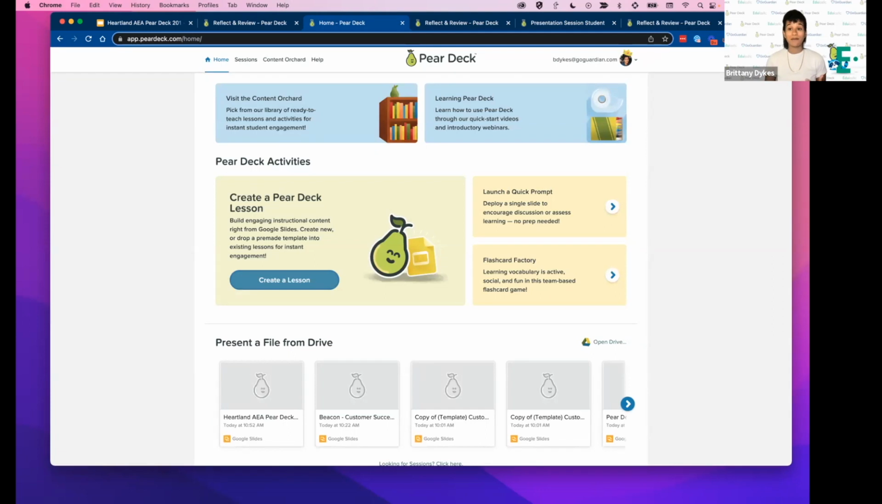And I know we have some time left, so I would love to answer any questions that you all have about Pear Deck. It could be about what we've covered today, or even other questions you might have about Pear Deck.